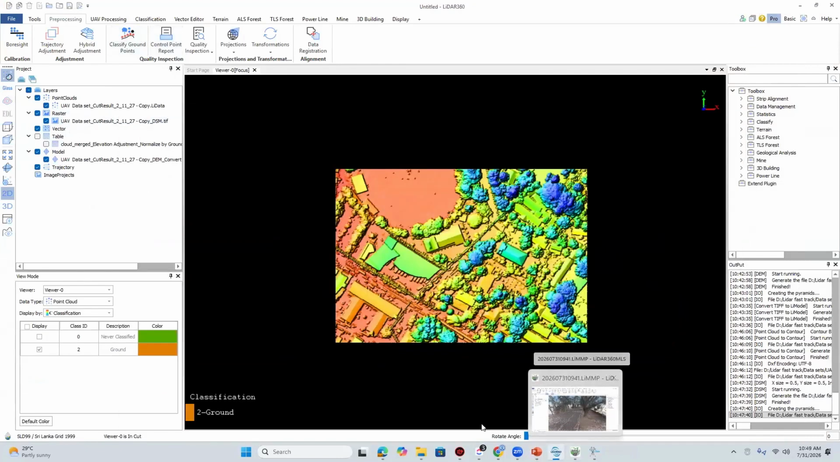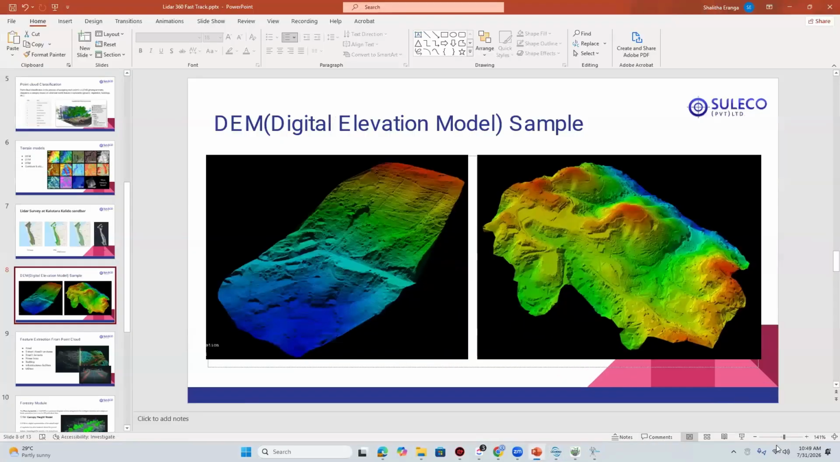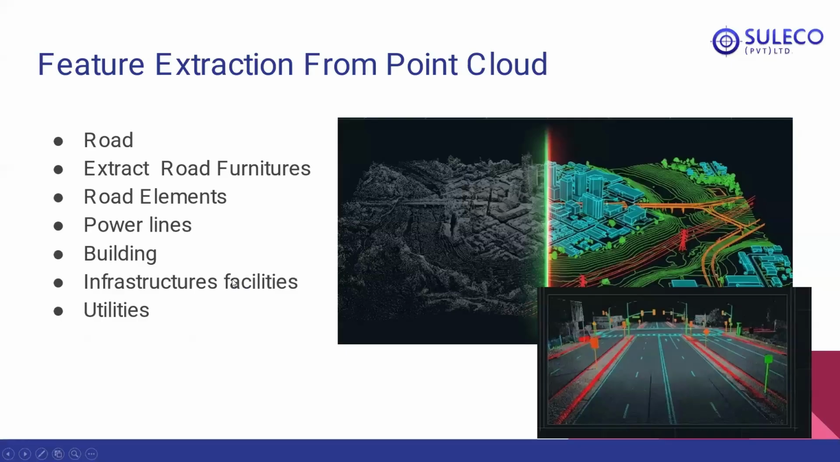Now we can go with the feature extraction in here. Feature extraction is the conversion of data into vector layers. It's not automatic, but we have a semi-automatic way in here. Also, we can manually digitize using the point cloud.